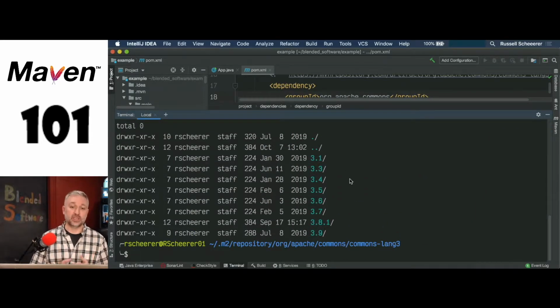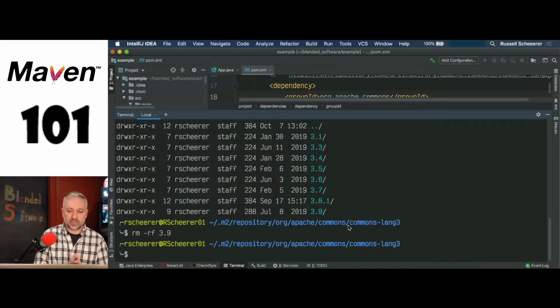I have lots of versions of Apache Commons Lang 3 cached locally because I've been doing various Java projects over time, and they just get downloaded with various projects and through transitive dependencies. I happen to have 3.9 here. Now, what I'm going to do is remove this. I just want to delete it off the file system. So let's completely remove the 3.9 version from my file system.